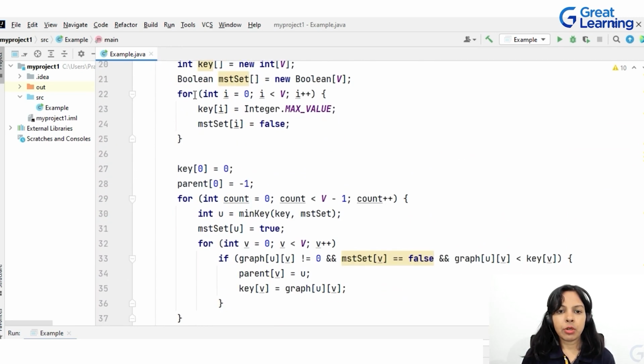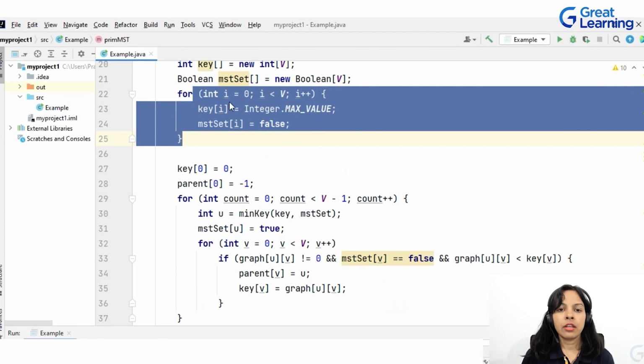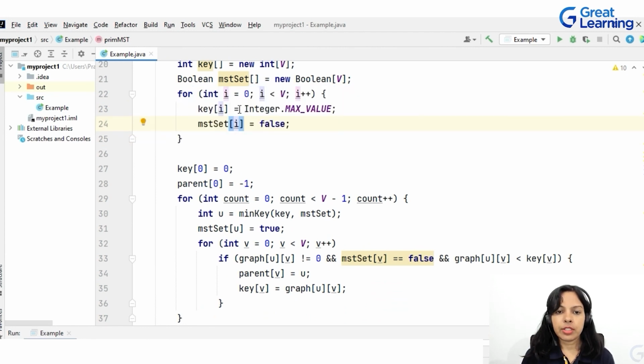So that's what is done over here. For 0 to all the vertices, the key value is set as the maximum value. Initially, in the minimum spanning tree set, all the vertices are set to false. Initially, all the visited vertices will be set as false. Once we visit any particular vertex, it will be changed to true, so that we keep track of which vertices are visited and which are not.